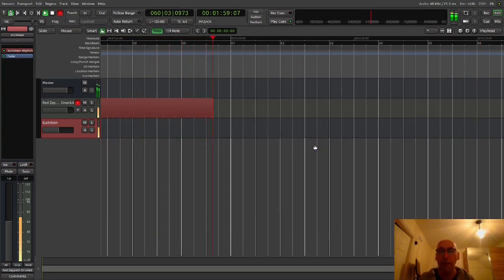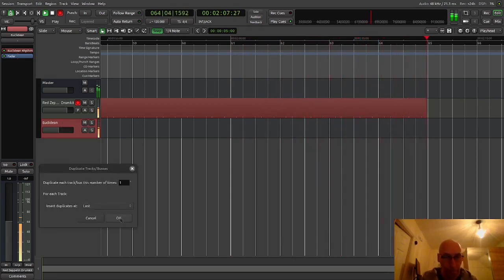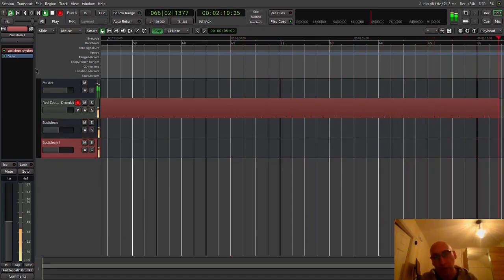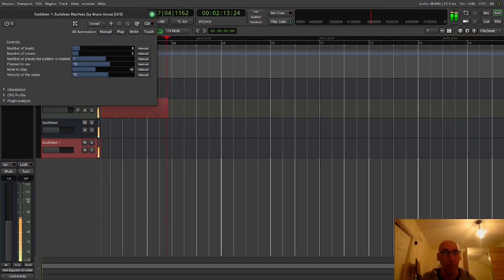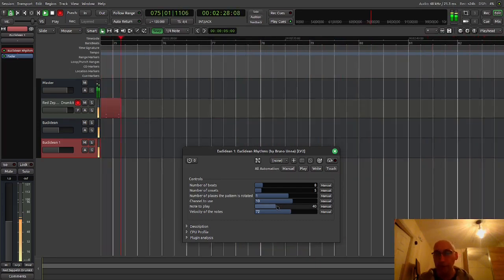Now I'm gonna create a duplicate of this bus. And in the second one I'm going to modify the parameters. Let's say the note will be different. That one, for example. But let's use, say, 7 onsets. Now, let's use 3.